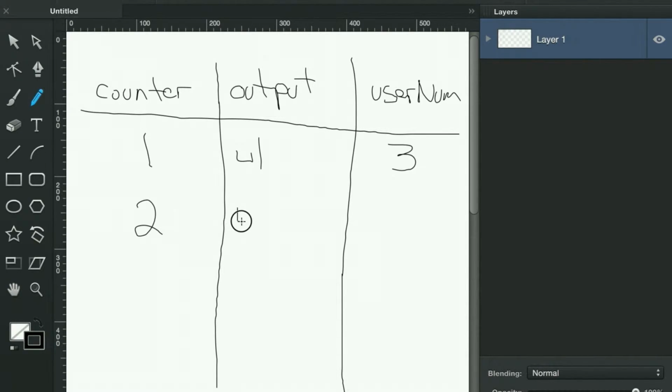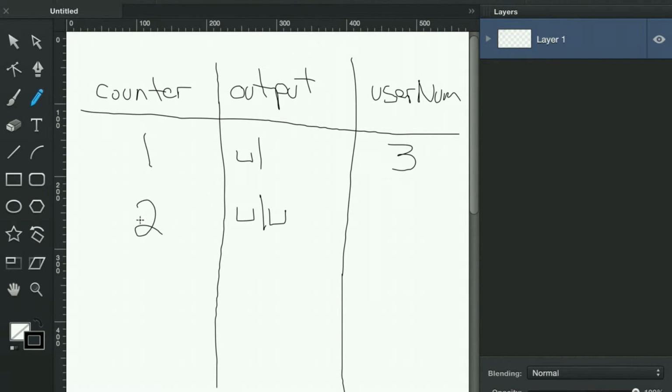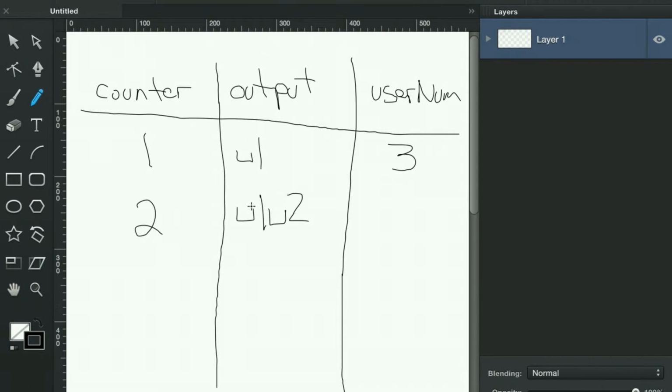Okay, so let's do this over here. It's going to concatenate a space. Here's the space. And it's also going to concatenate the value of counter. What is the value of counter? Well, it was 1, but now it's 2. So it's going to put a 2 over here. So output is now being assigned a new item, namely space 1, space 2. Now, of course, we wouldn't see these symbols. I'm just using that to indicate that there's a space in between those two.